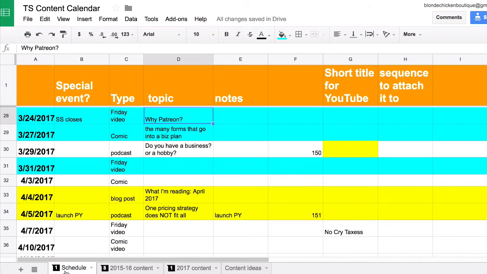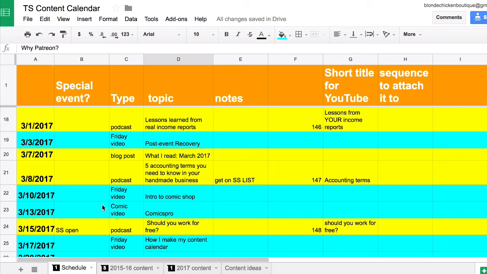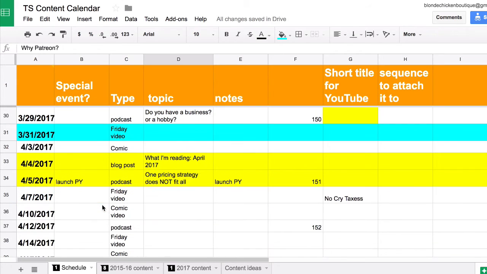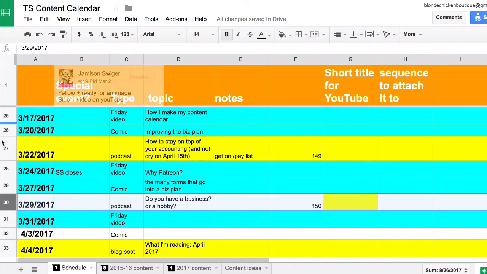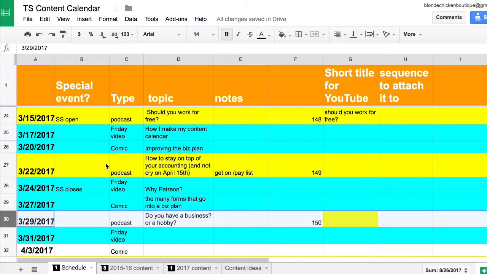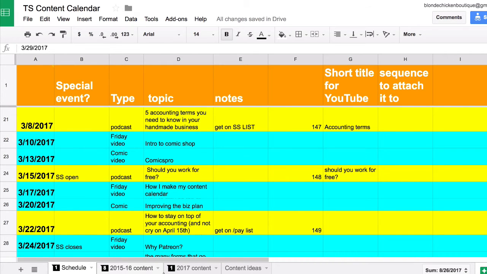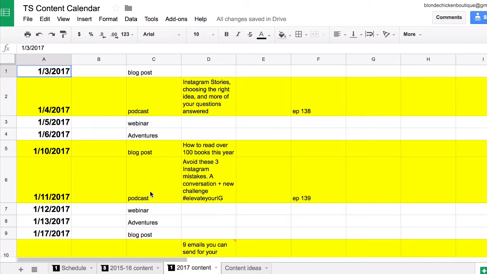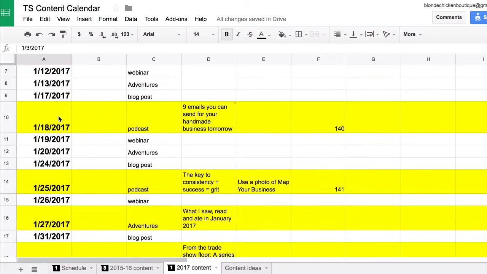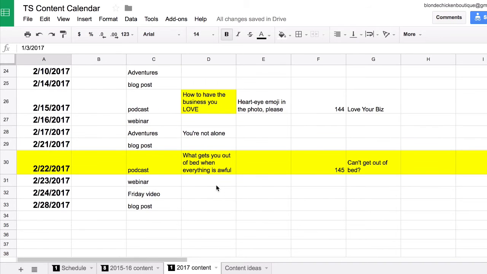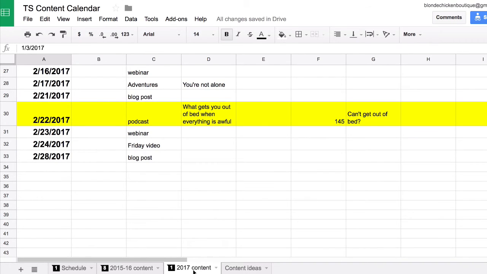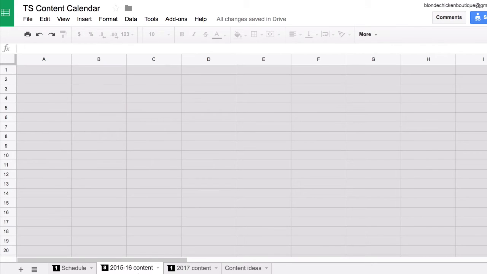My current content calendar has this month and the beginnings of next month, if there are things I want to start writing down. When March is done, I'll cut all of these rows and paste them into this 2017 content. You can see I've already put January and February here. The formatting doesn't always paste properly. And then this is all the content from 2015 and 2016.